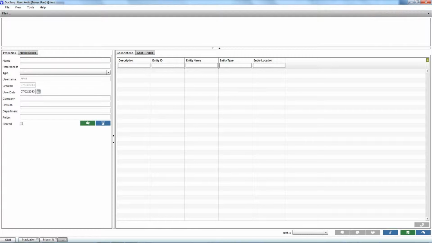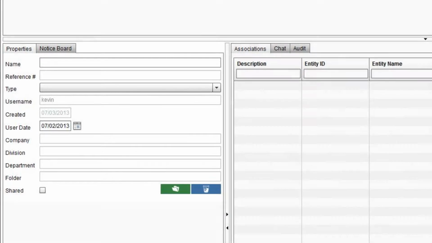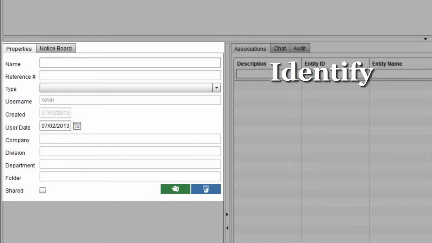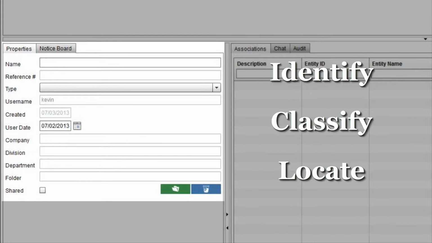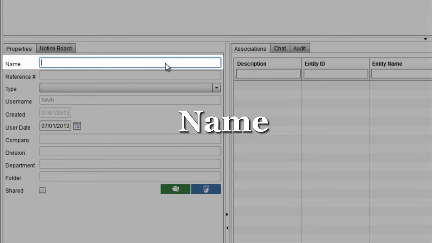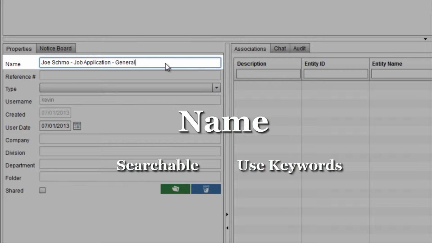A doc's property data exists in two places, on the Properties tab and on the control bar. The Properties tab contains the data fields that identify, classify, and locate a doc in the database. The name you give a doc must be unique within the folder where the doc is going to be stored. Like all fields in DocSavy, a doc's name is searchable, so use keywords to identify the doc's contents.